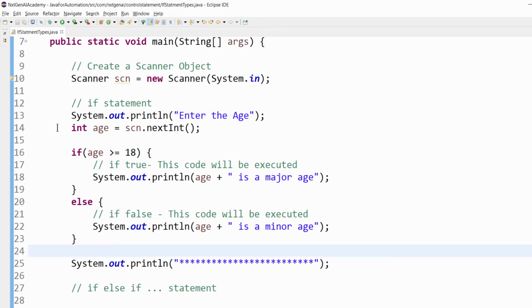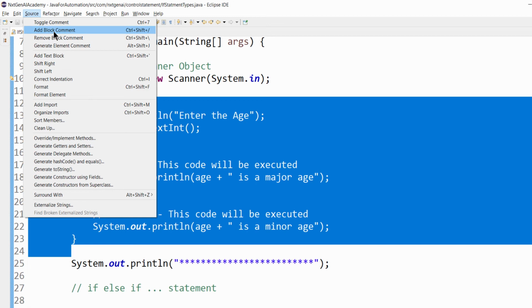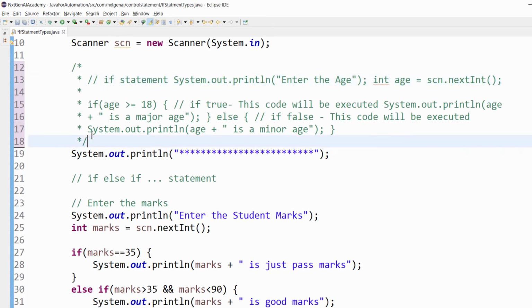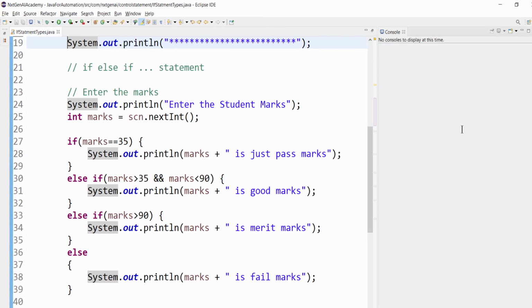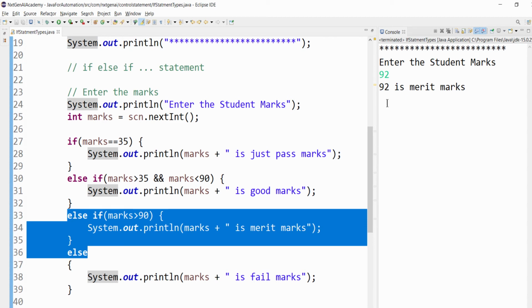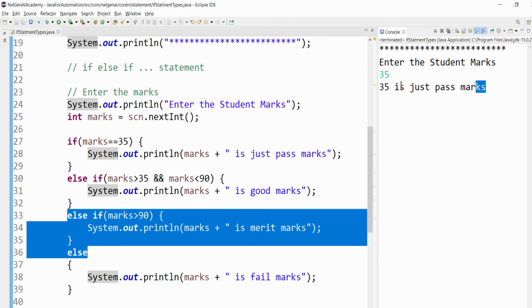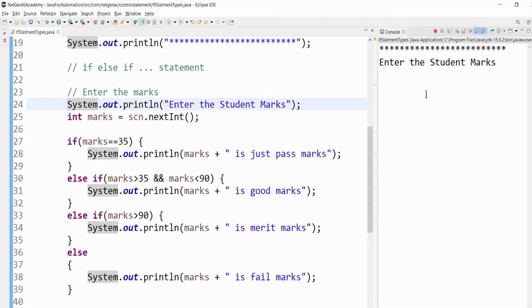If we want, we can comment this program also. For that, Source, Add Block Comment, so that during runtime this particular line will not be executed. Let's run it. Enter the student's mark. Okay, 78. 78 is good marks. Let me enter some value greater than 90. Then 92 is merit marks. What about 35? 35 is just pass, and any value less than 35 is fail marks.